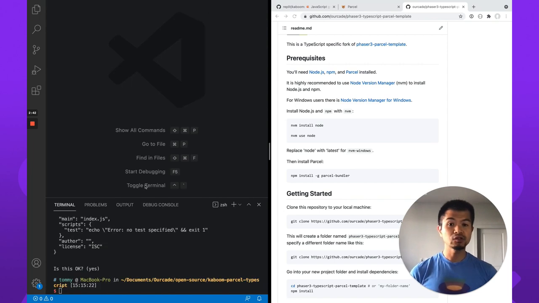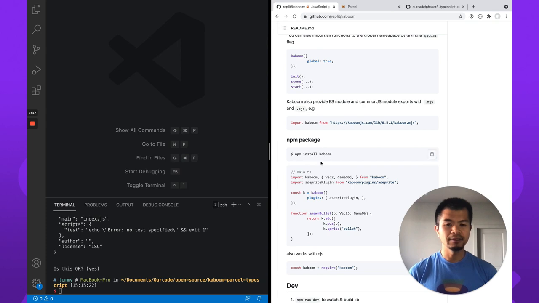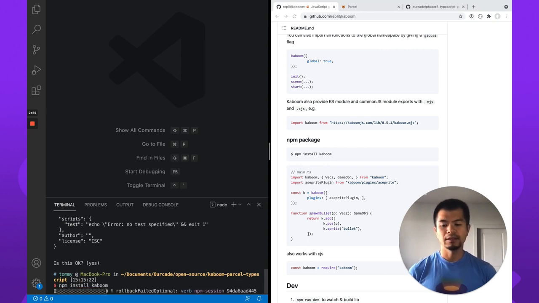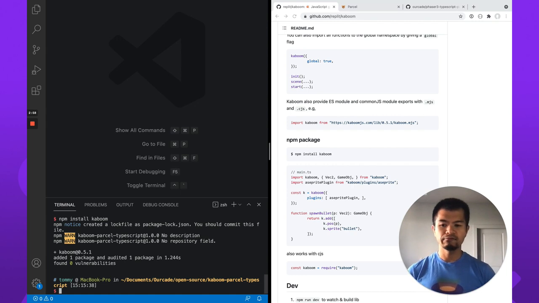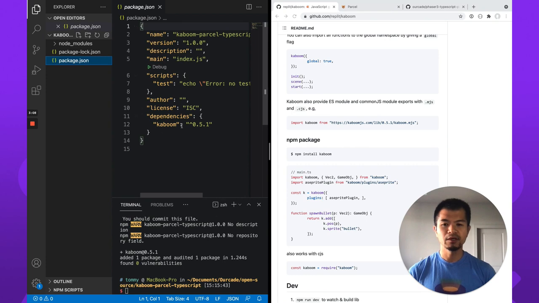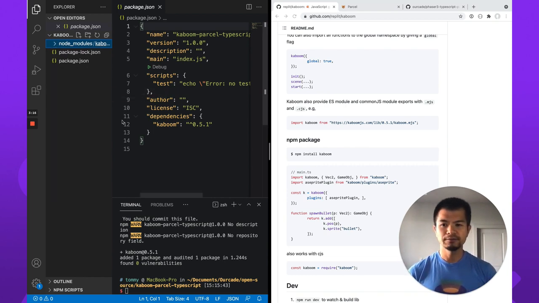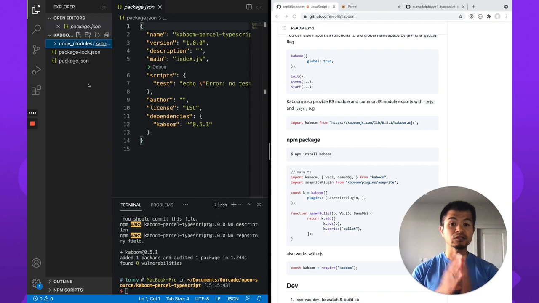So now we can install Kaboom. If you go to the Kaboom GitHub, there is an npm install command here. So we can use npm install kaboom. Now that's going to install Kaboom version 0.5.1. Now if we look at our project, we've got a node_modules folder, a package-lock, and the package.json file that we had seen before with Kaboom as the dependency. Now node_modules only has one thing in it, and that is of course Kaboom.js itself. So that's good.